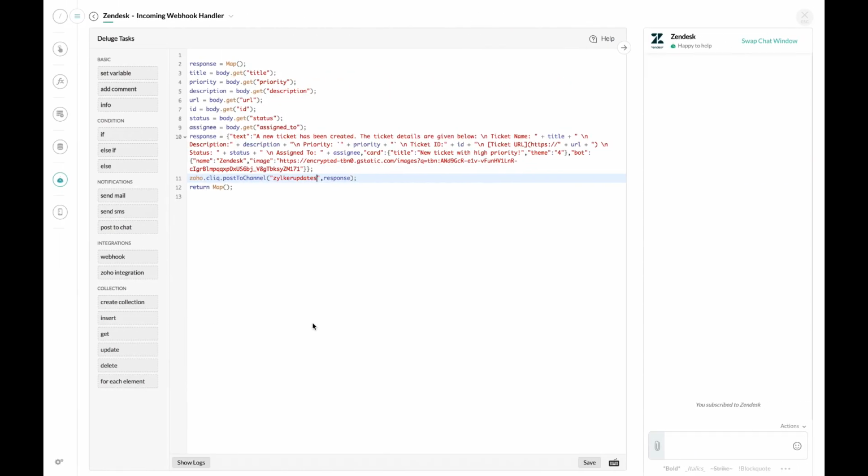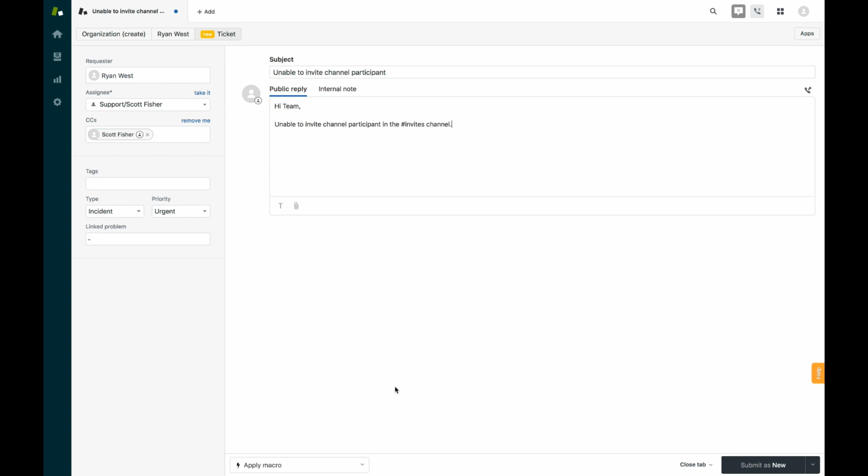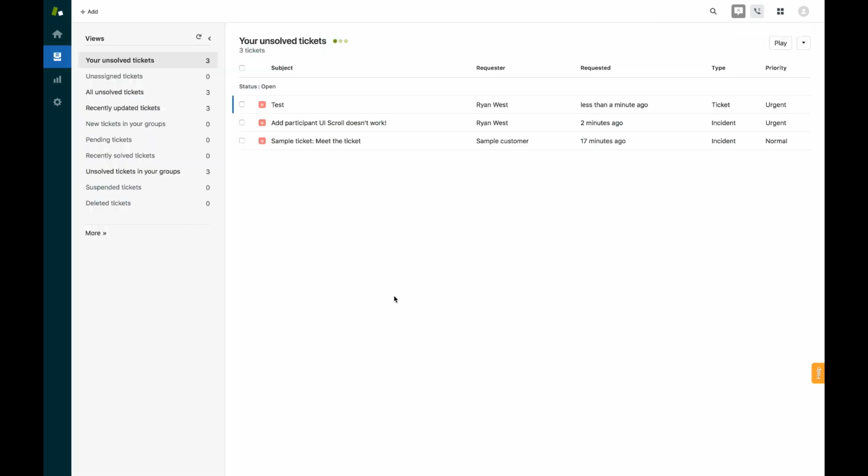We can see that from the response for the call that is received, the body parameter contains all the information and the details about the entire ticket, using which we can frame the message that needs to be posted in the Zilker support channel. So let us try simply creating a ticket with a high priority in Zendesk now.